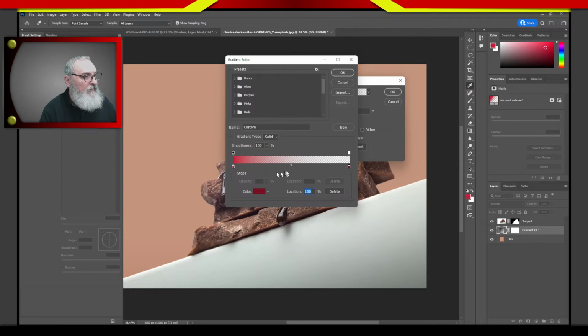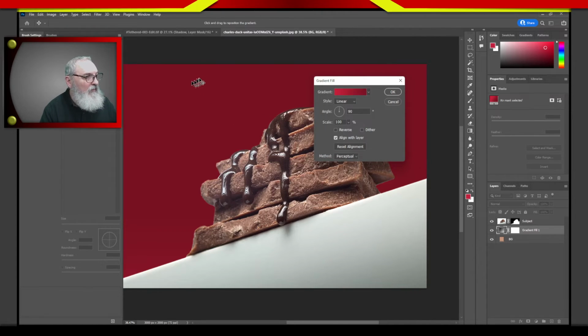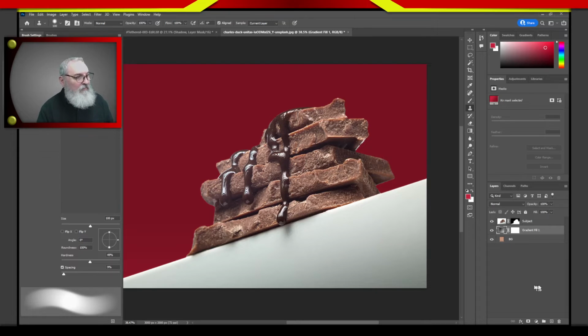And we're going to go opacity at 100%. Okay, there we go. All right, so we're going to go, yeah, there we go. Okay, so be careful with your layer stack. All right, that's what I couldn't remember earlier.